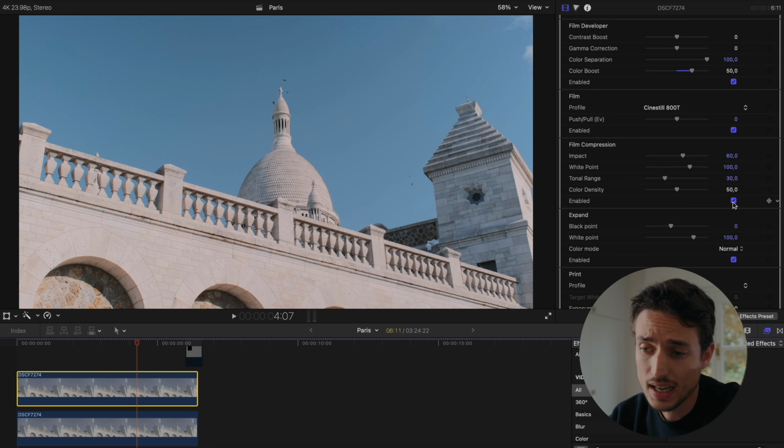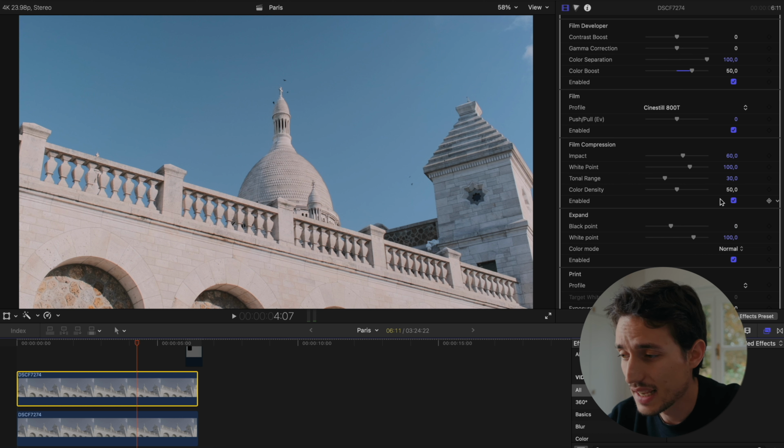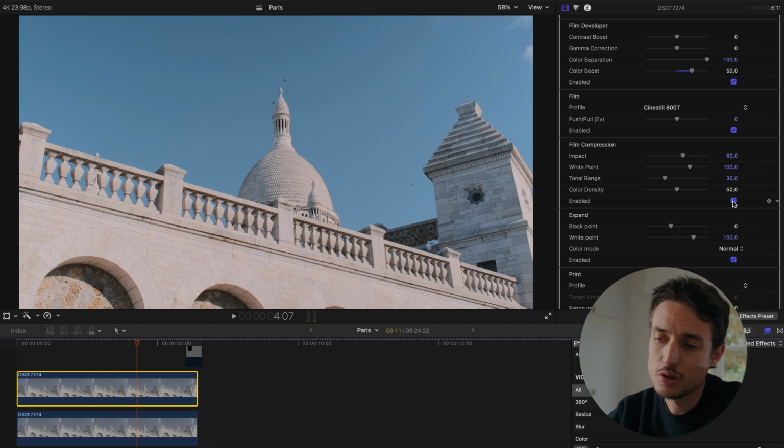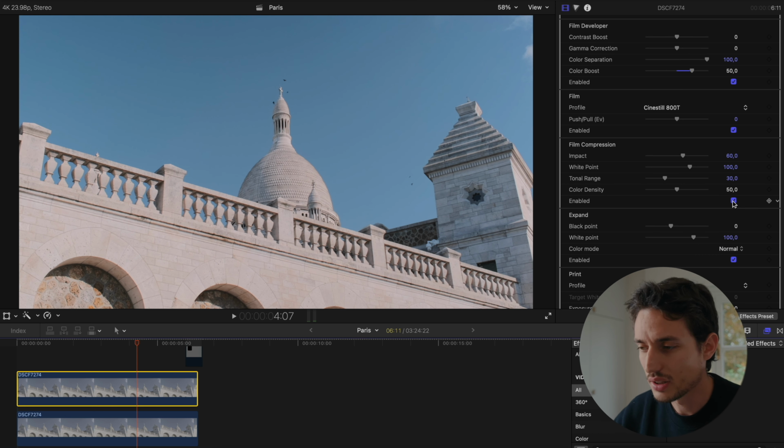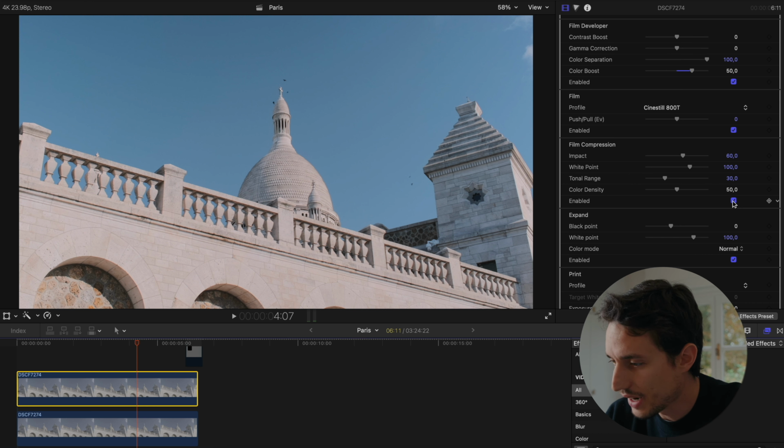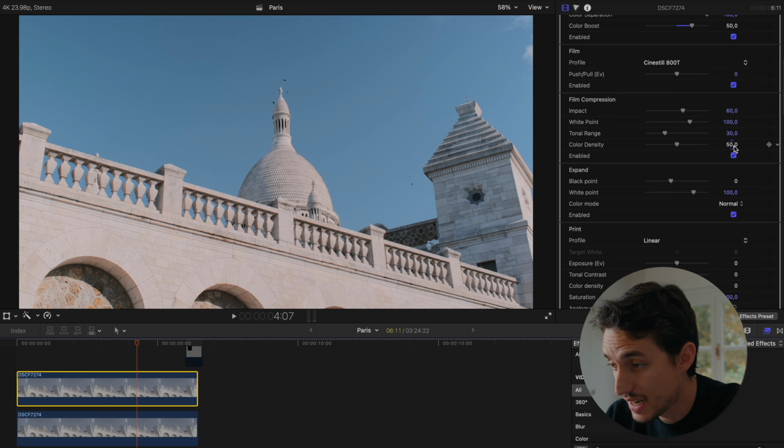You can see that it takes away the highlights and compresses them down, as it says, film compression, but it doesn't really touch the exposure of the image. The exposure stays the same, but you can see the highlights are just getting dragged into the image more. It really pulls it together. So I always turn that on.